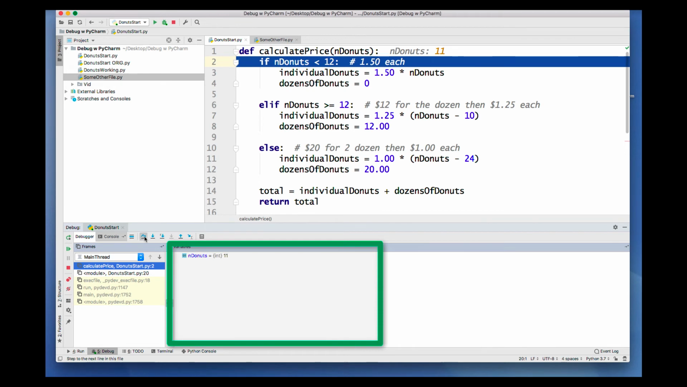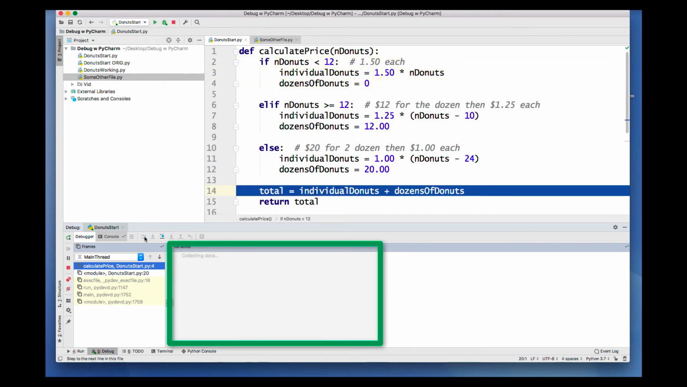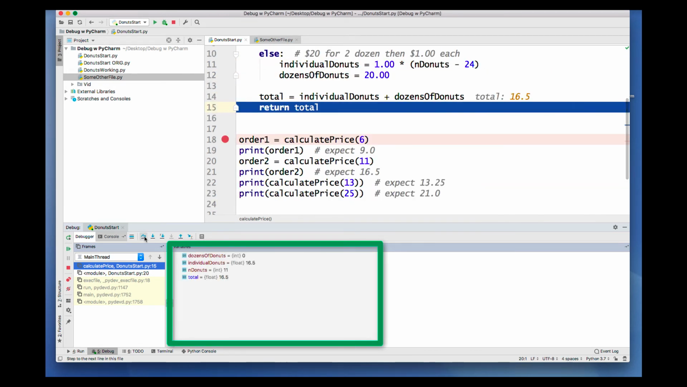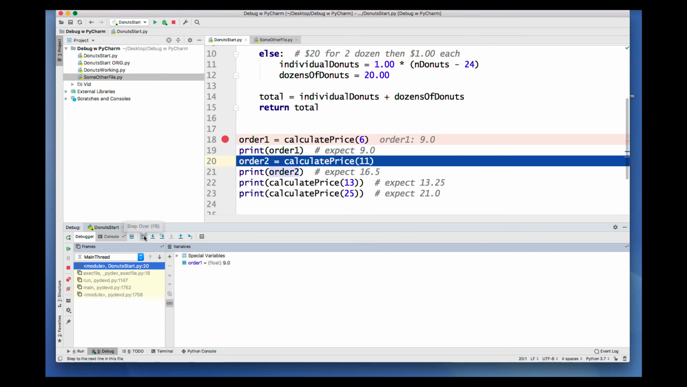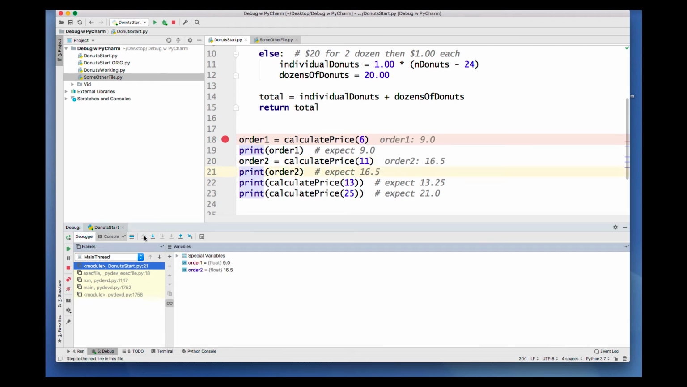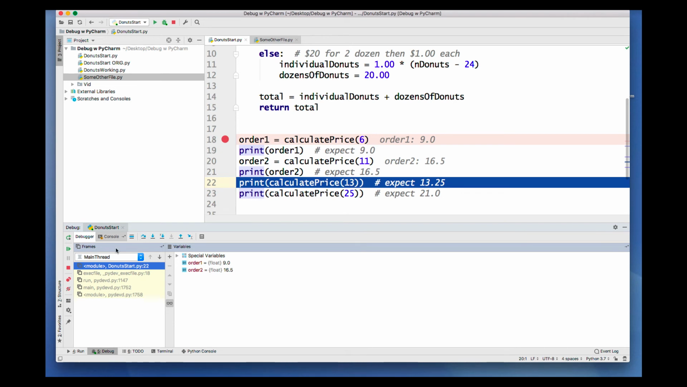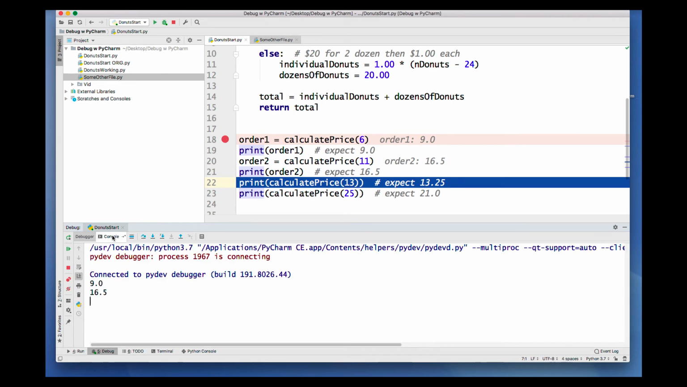Let's step through this code and watch the debugger panel. You can see how every time a new local variable is created, it is added to the panel. So far, we are getting correct results. The first two values were exactly what we expected, but the next answer is not correct. Let's continue to step through the code and see what goes wrong.